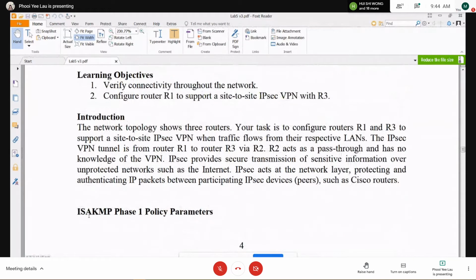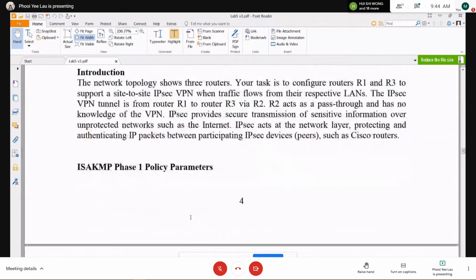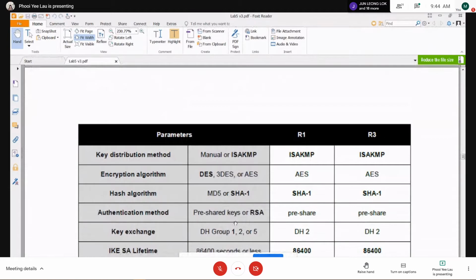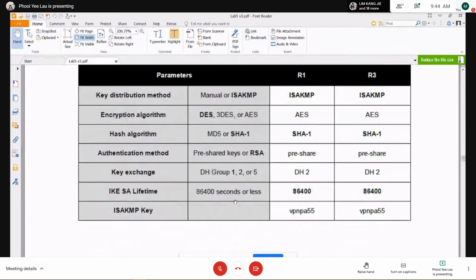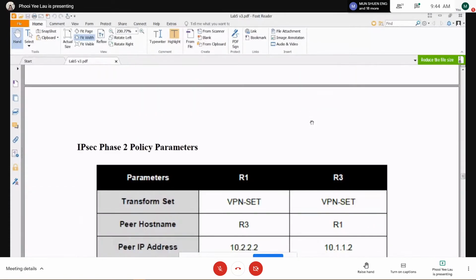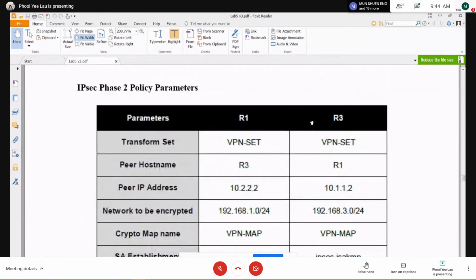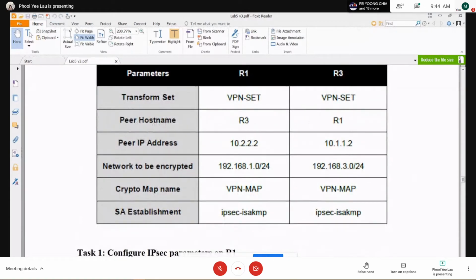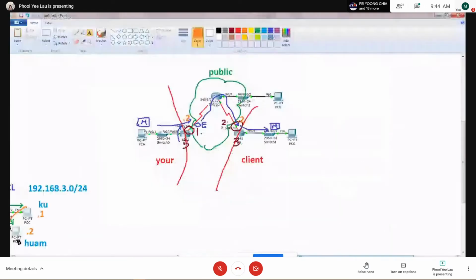encryption, the ISAKMP policy parameters, which is the encryption technique in R1 and in R3. What key they want to use, what kind of hash algorithm they want to use, what kind of password they want to use. These will allow them to generate the key, right? You see, this is step 3, step 3 to generate the key. Step 1 is to ensure, right?